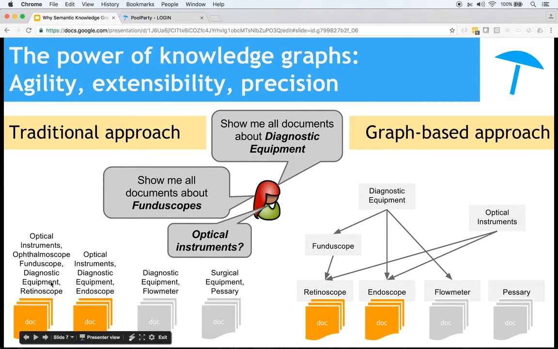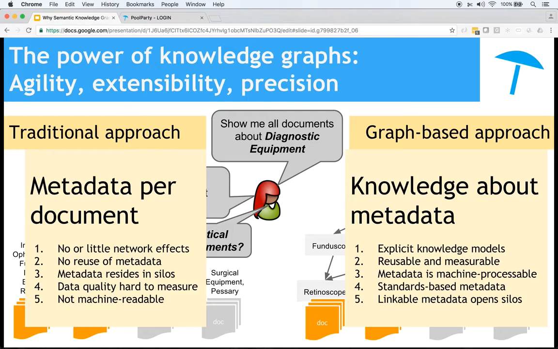On the left-hand side, it's really embedded within the document. So that's actually the main difference. On the left-hand side, it's just metadata per document. It's implicit. It's not reusable. You cannot make it machine processable, really. On the right-hand side, it's really about knowledge about metadata. So you can reuse the knowledge graph.